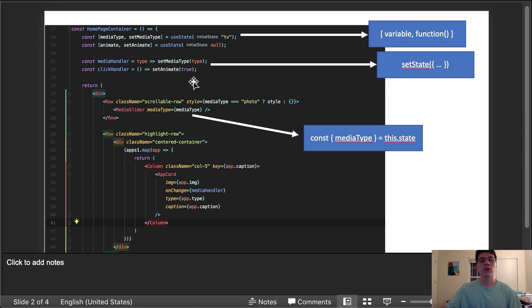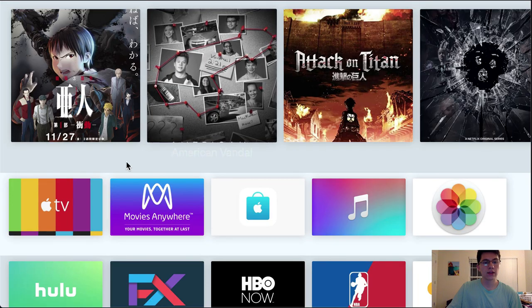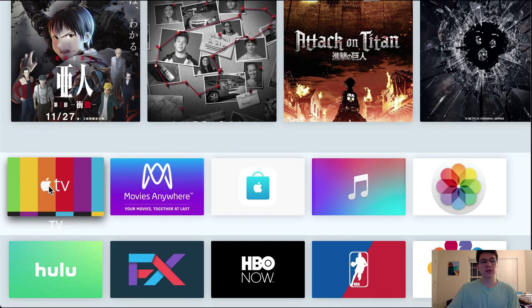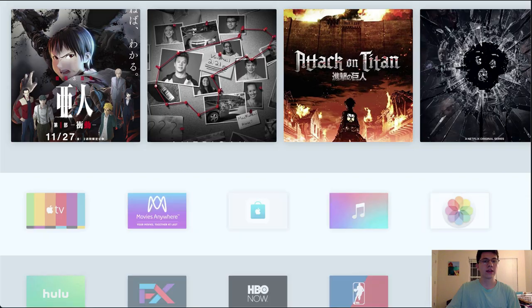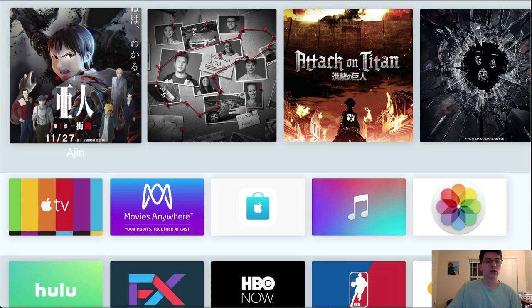So if you remember on the highlight row right here, that's where this is being used. So we have TV, as you can see, so that's the initial state. That's why this is shown at the very beginning every single time, right? So these are all TV shows.